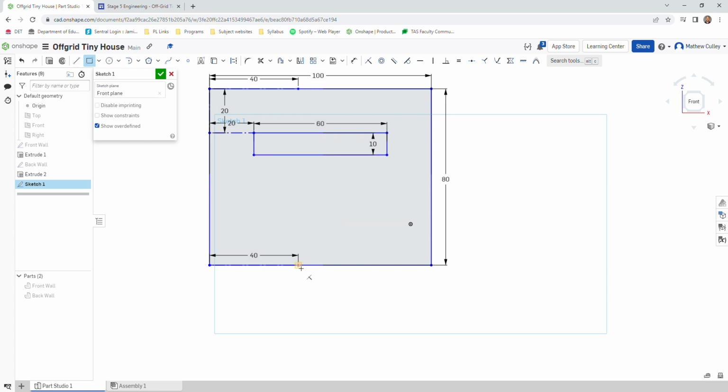Coming down to this point here, left click once, dragging across, left click again. We're going to type in 20, enter, and 3, enter. Okay, repeat that step at the top, left click, coming across, left click again, 20 and 3.